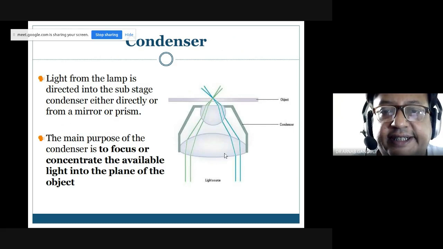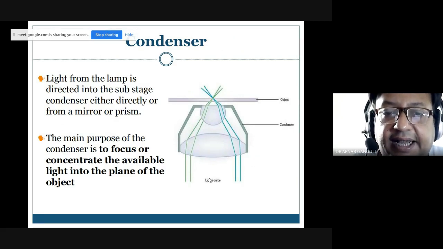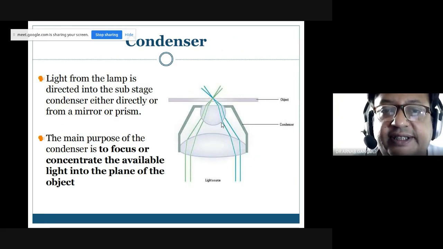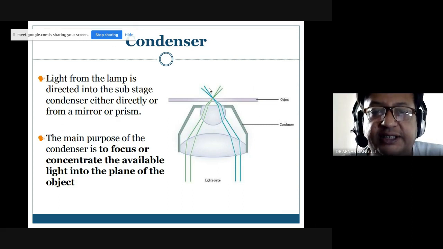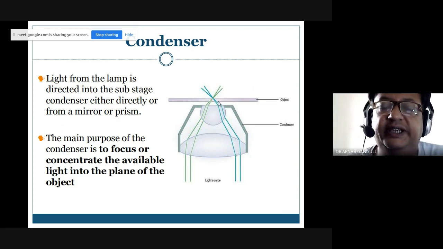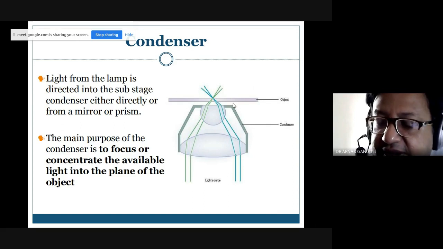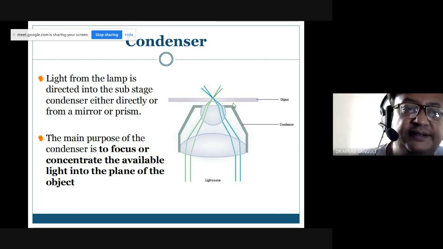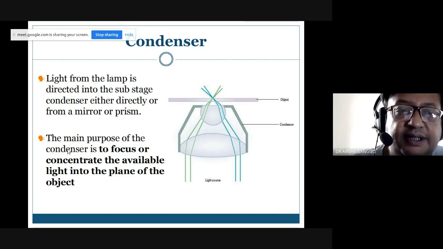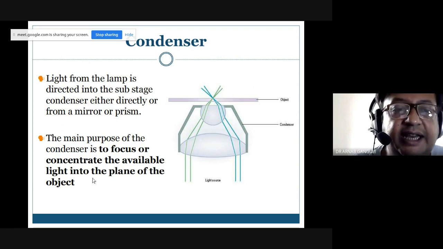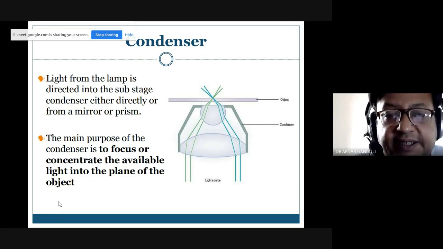So this is the condenser. Light source theke ei je condenser ta asche. What it is doing, it is bringing the light to this object. This piece is the condenser. It will take the light, and with the help of these lenses, it will focus the light on the object. Eta clear, bujhte parecho? Yes, sir. Okay. The main purpose of the condenser is to focus or concentrate the available light into the plane of the object.